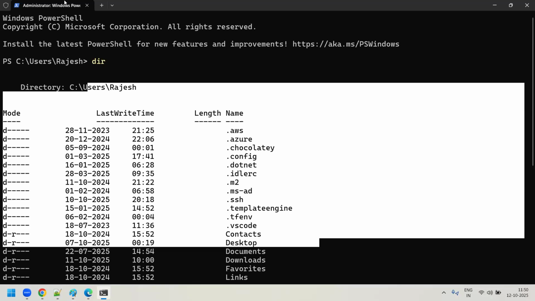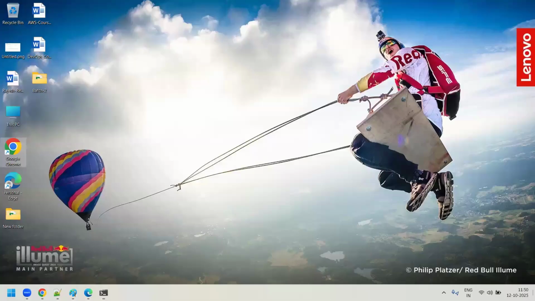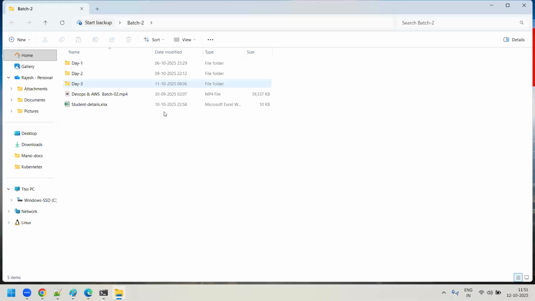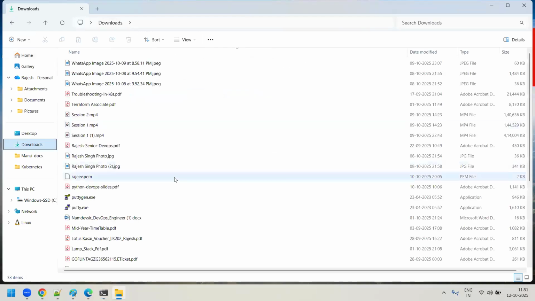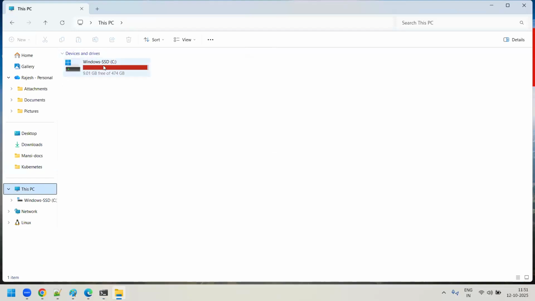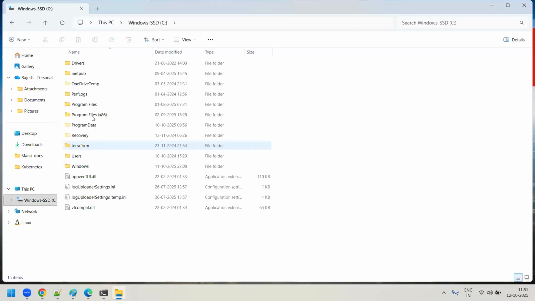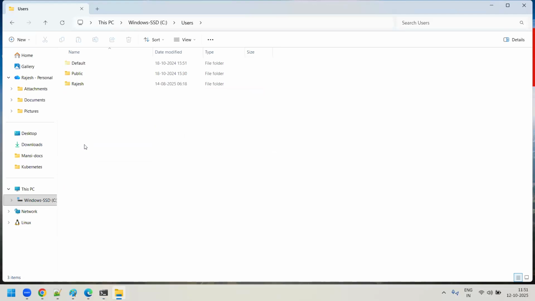So now Krishna might ask me, Rajesh, whatever operation I'm doing here in Windows, you are just clicking on this folder and it is opening something, right? When I'm clicking on Downloads, it is opening something. Or if I'm going to the PC, it is showing me some drive. If I click here, it will take me somewhere.